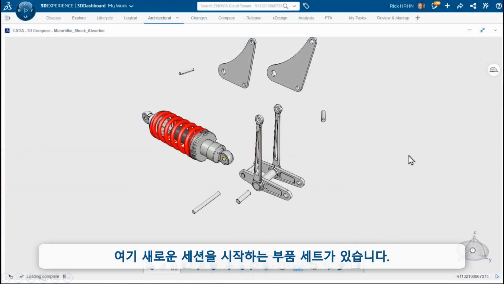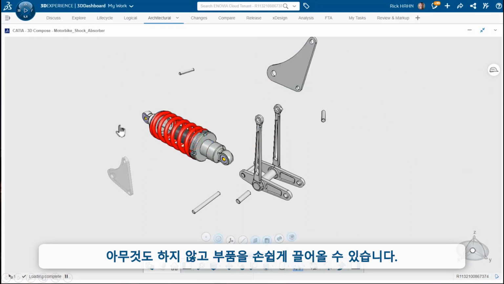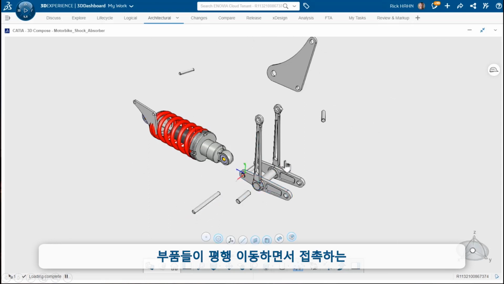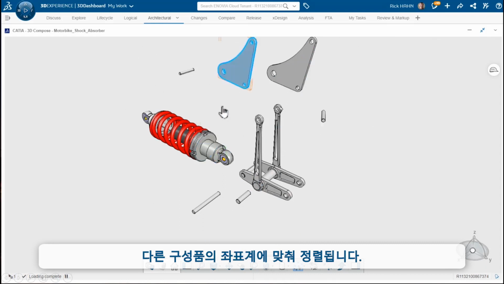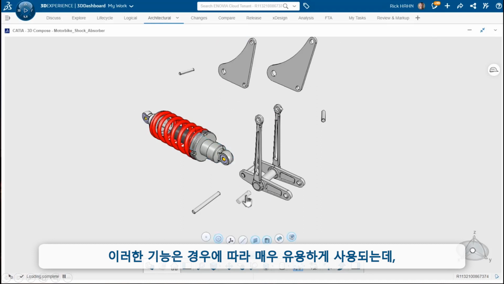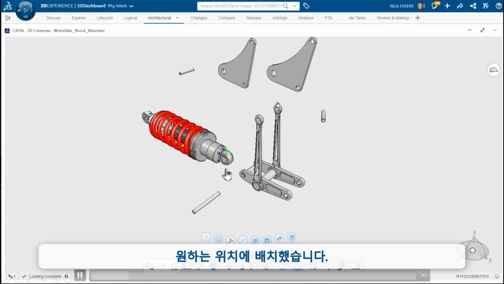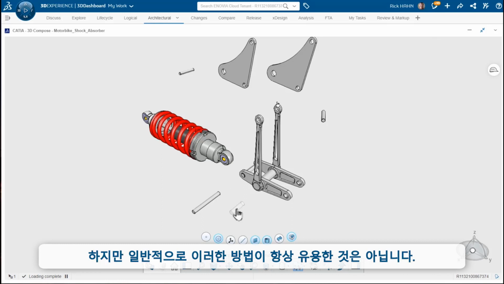Here we've got just a set of parts, initially a brand new session. Without doing anything, we can simply drag parts, and as we drag them, you'll notice they snap into position. What they're doing is positioning themselves in parallel and aligned with the coordinate system of the other component we're touching. In some cases this could be useful. Say, for example, with a cylinder here, I align two cylinders quickly by aligning their coordinate systems and then get them relative to where I want them to go. But I find in general that this type of method is not necessarily that useful.